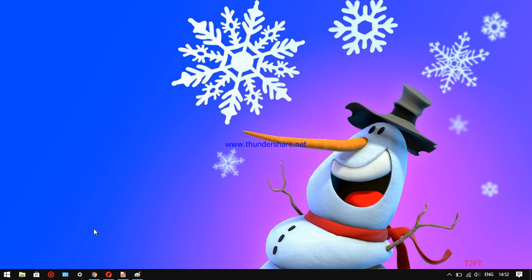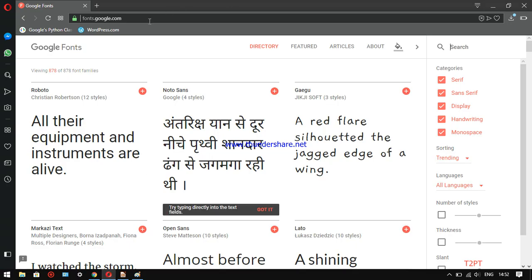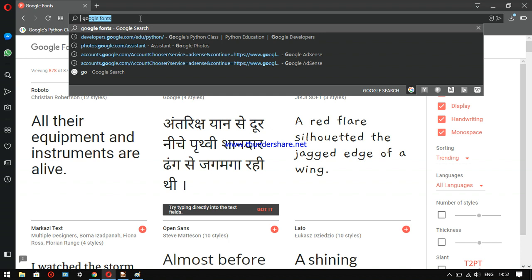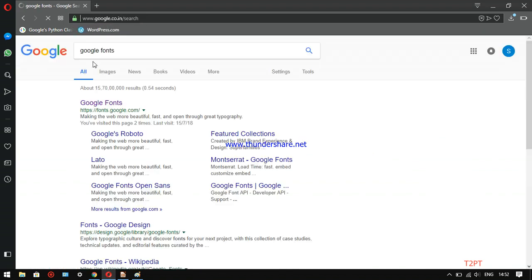Today we're going to talk about installing new fonts on your Windows computer. So let's say you went onto a website and you saw a certain font that you really liked. Now chances are it would be somewhere in Google. Google has its own font repository. So what you could do is you could simply do a Google search for Google fonts.